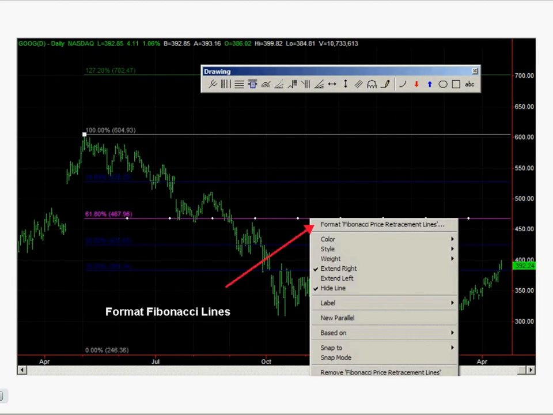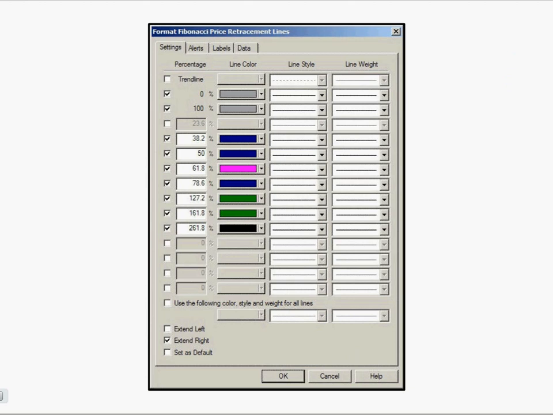Now, when you set up your first retracement line, what you're going to do is run from a high to a low or a low to a high, and right-click on one of the lines there, and you'll see the box that comes up where you can choose Format Fibonacci Price Retracement Lines. Okay, that's where you're going to enter the ratios. Okay, this is the box that will come up when you go to enter the ratios.